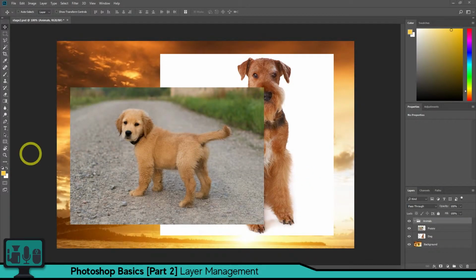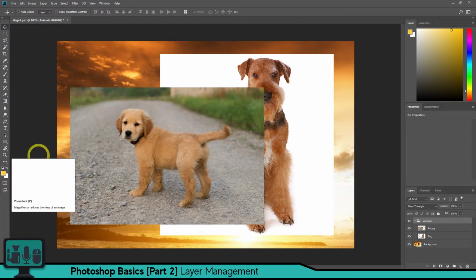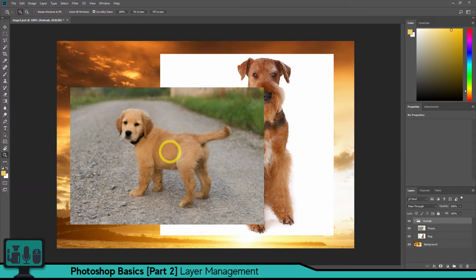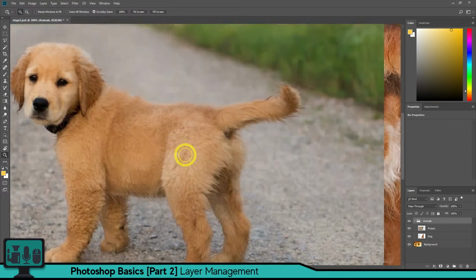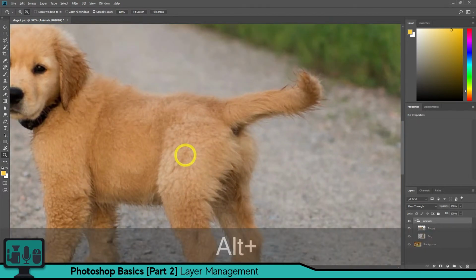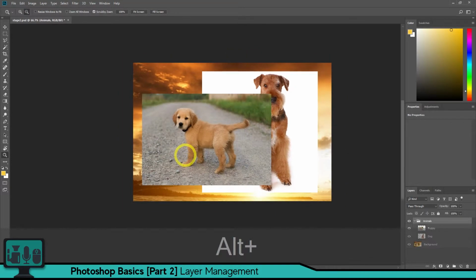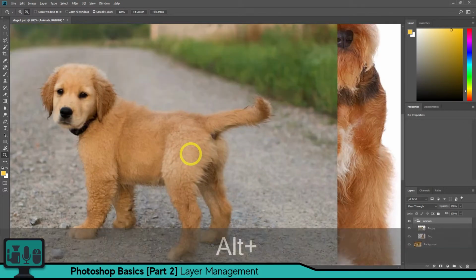Finally, we're going to take a look at our second tool, the Zoom tool. By selecting it, then clicking on the work area, you can zoom into a selected location, which will help out later. To zoom out, simply hold Alt when clicking the work area. When you do this, you'll notice that the plus changes to a minus.